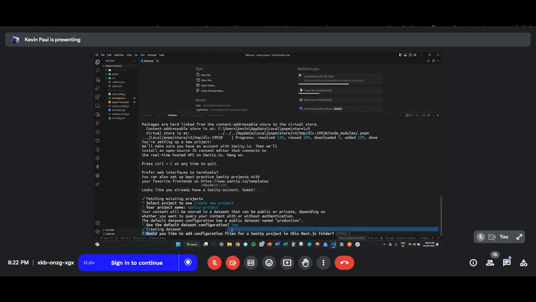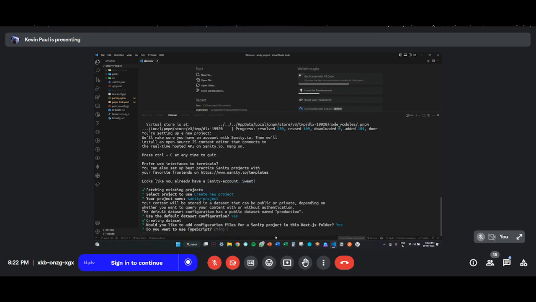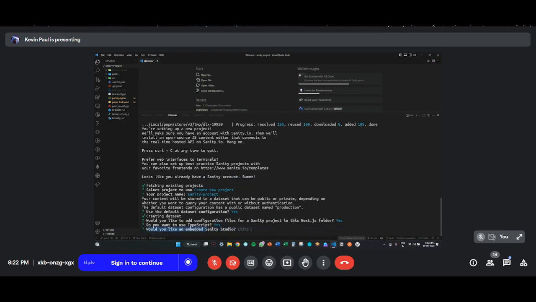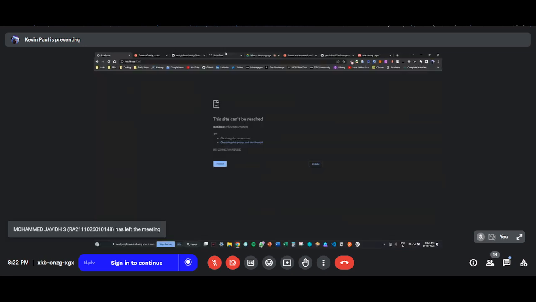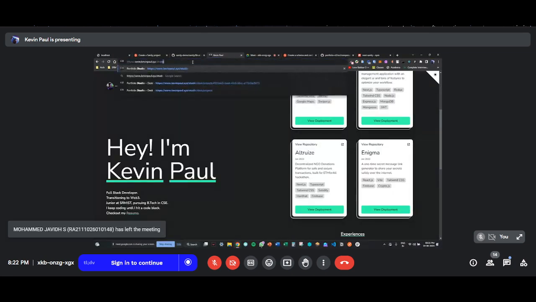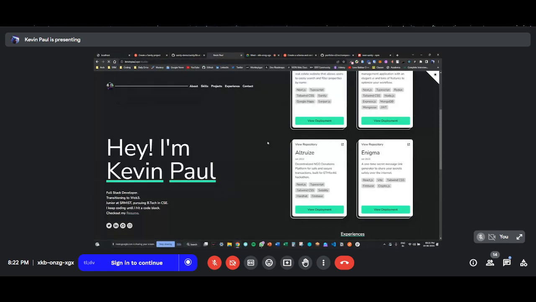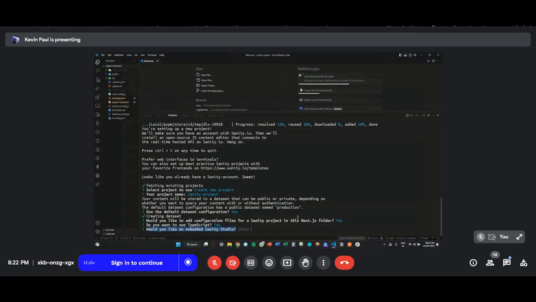And now, would you like to add configuration files for Sanity project in the Next.js folder? If you click no for this, it will create a separate folder for Sanity, and your Sanity project will exist in a separate folder. If you want it to exist in the same Next.js application, you'll have to click yes. Do you want to use TypeScript? Yes. Would you like to use an embedded Sanity Studio? So this slash studio that I showed you guys, this is our embedded studio. If you want to use this dashboard within your application as a separate page, you can click yes for this option.